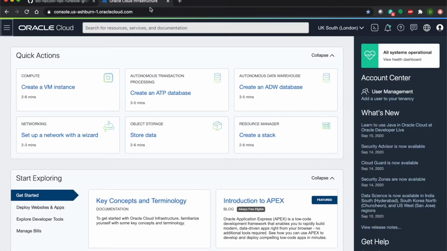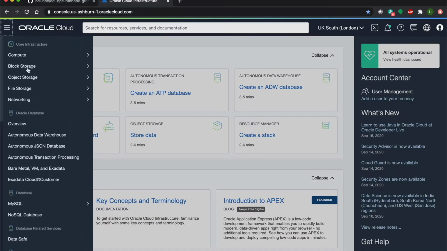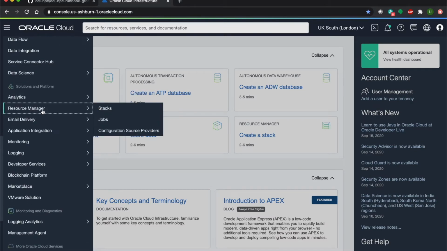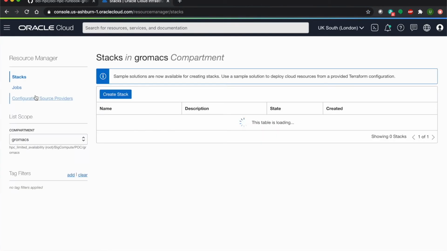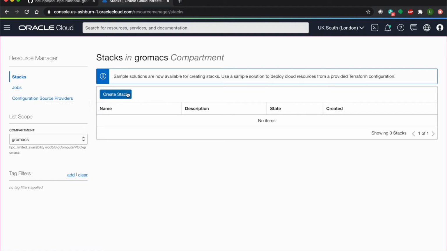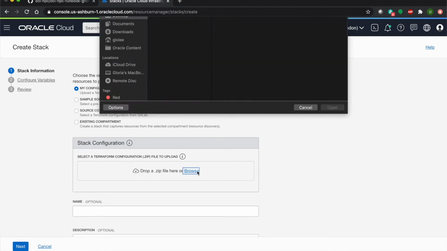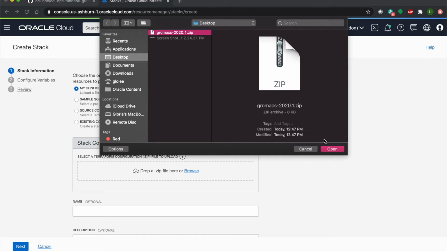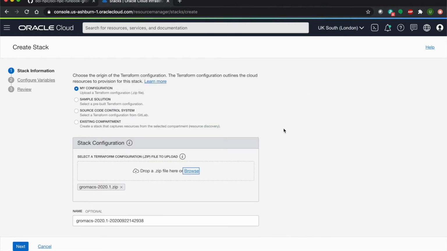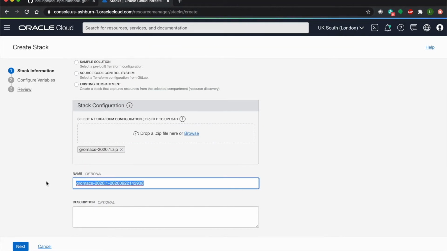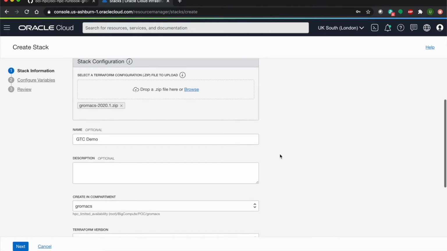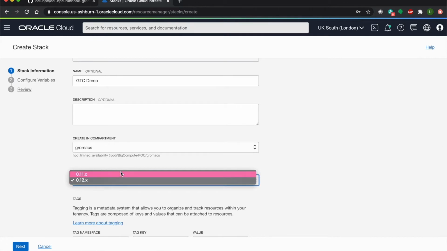Now let's go into Cloud Infrastructure, and we'll scroll down to Resource Manager. Alright, so the first thing we'll want to do is create a stack. So the next thing we'll do is upload the Terraform configuration, which is found in the Resources folder in the runbook. Next, we'll give our stack a name, and then make sure it's in the right compartment.